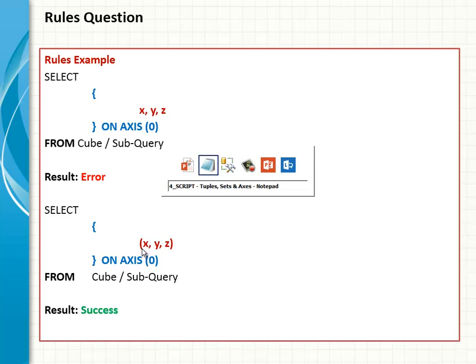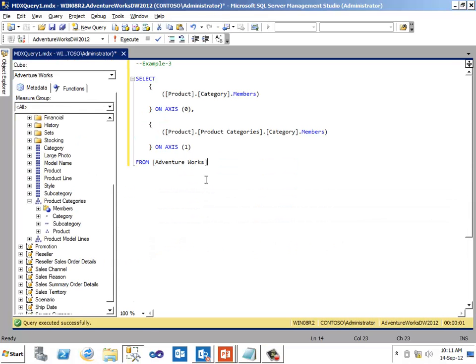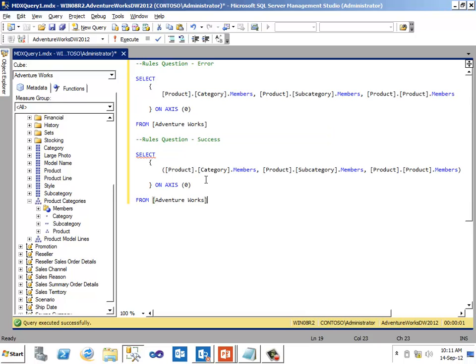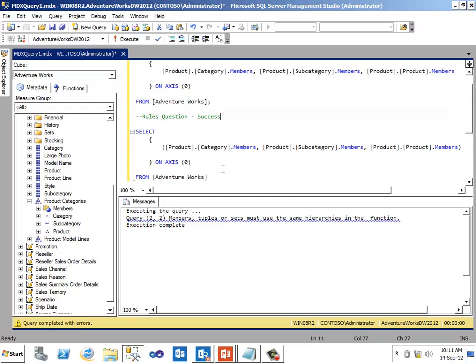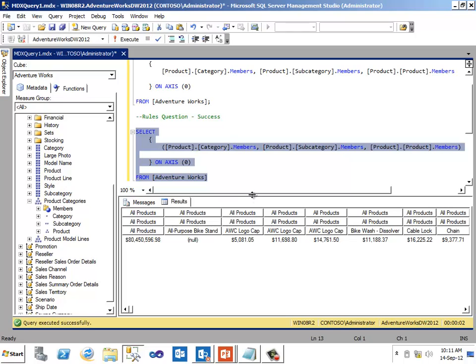Let me switch to SQL Management Studio. Again, to save time, I have the query written already. So this first one is using three attributes from the product dimension: category, subcategory, and product. Now let me run this query. I get an error. It's saying members, tuples, or sets must use the same hierarchy in the function. See the same query again, which has this opening bracket and closing bracket. I'm running this and it's running successfully.